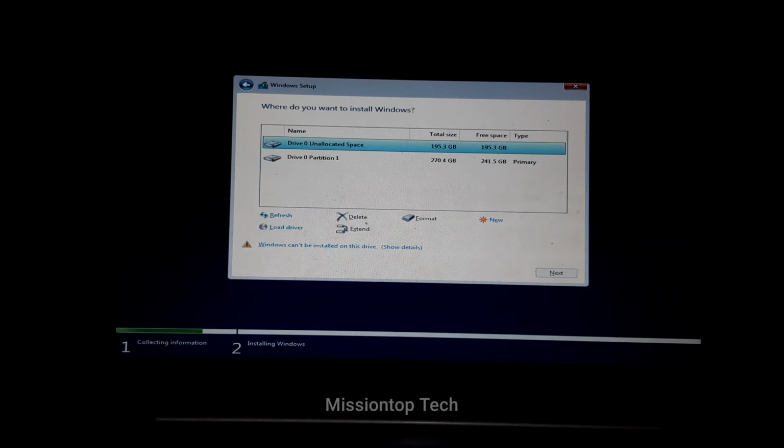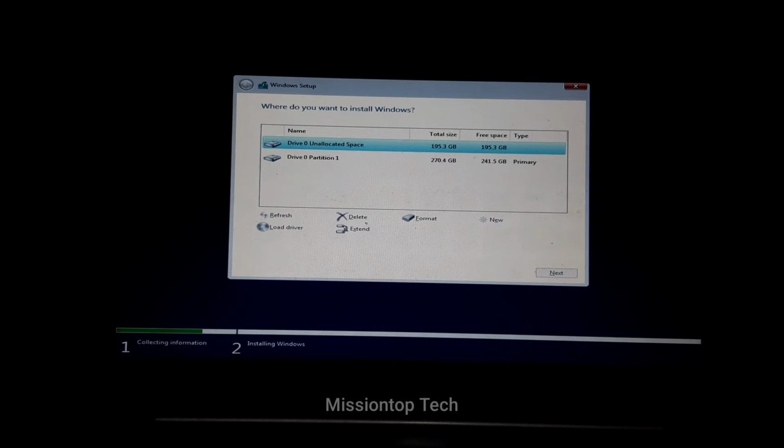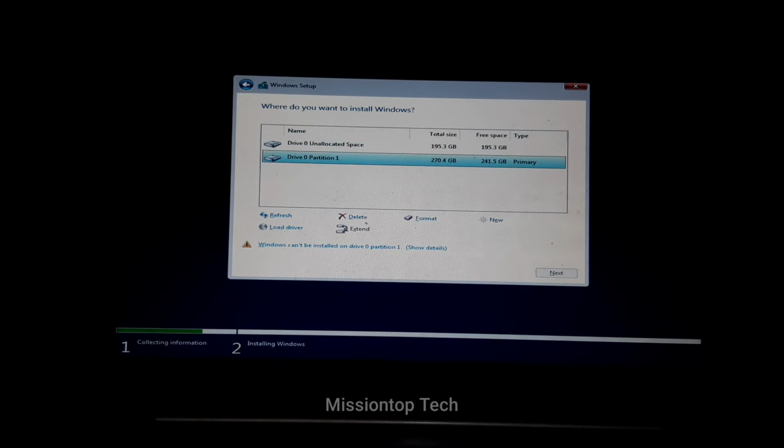We need to create a new partition, and now I'm creating a new partition, and now I press Enter on the keyboard, and now I press Tab, choose the Apply button and press Enter, and Enter again. Okay, as you can see, it's not creating a partition. So now we need to delete partition 1 also, this primary partition also.